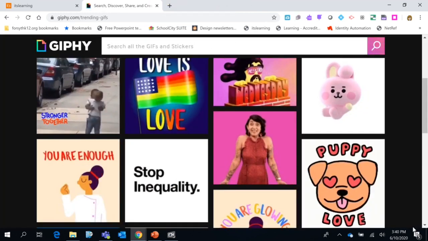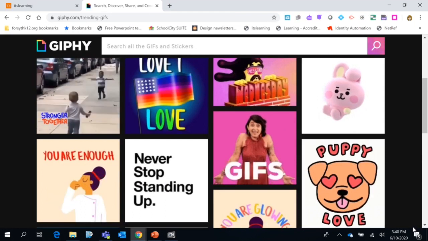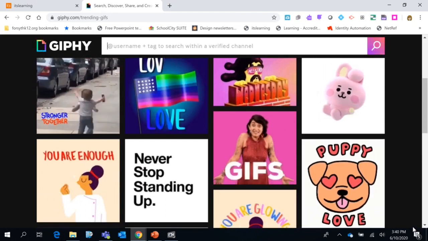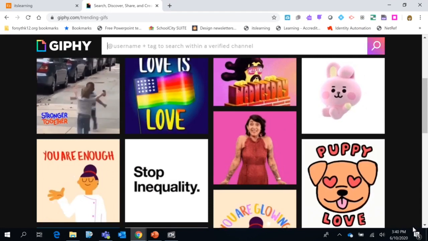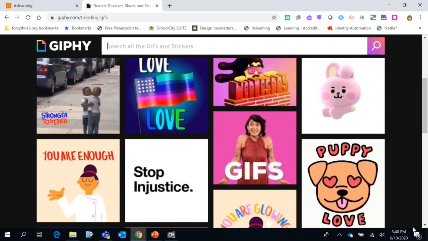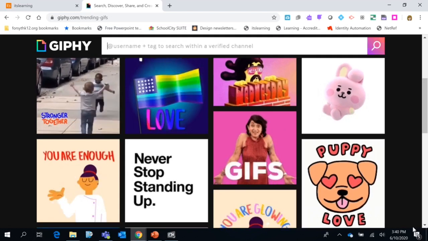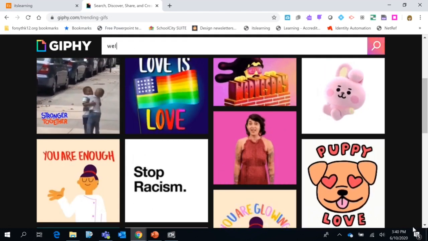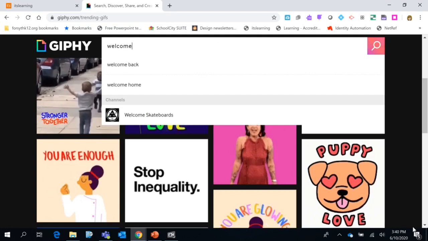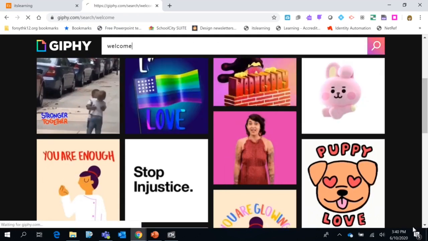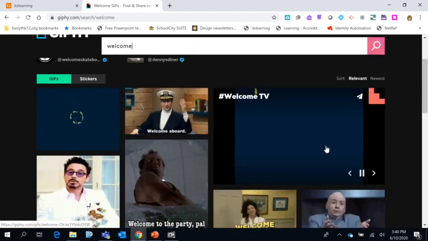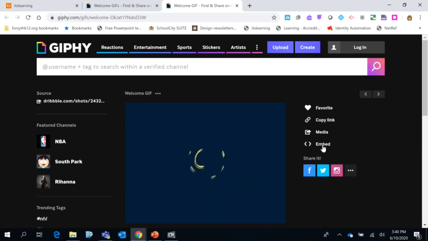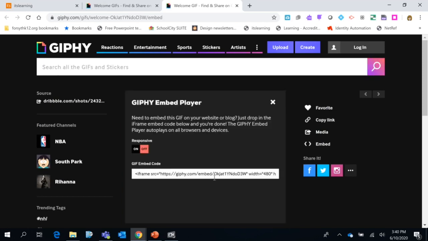And lastly, I want to show how you can insert animated GIFs into It's Learning, whether it's a page, planner, announcements, whatever. A website you can go to is Giphy.com. Once you get to the site, just simply type in what you would like to have an image for, click search, and let's say I want to use this welcome right here. If I click on it to select it, I'll then see an embed option, so I'll click on that.